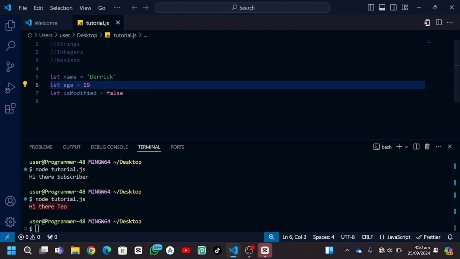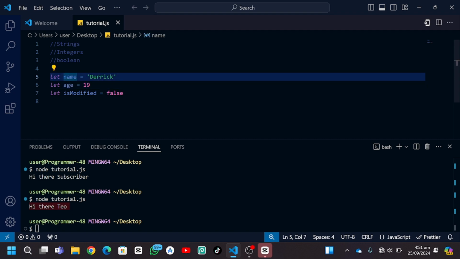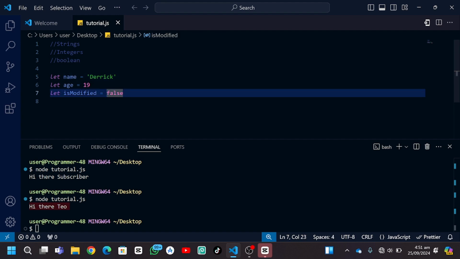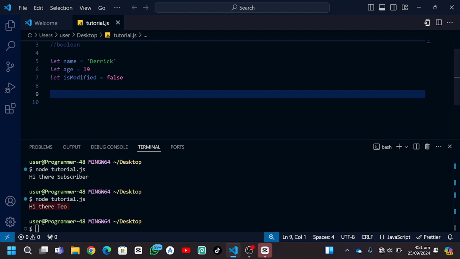If I come to the second line, age, as you can see, is a number or an integer. Then we come to the name, and as you can see here, it says it's a string. So this is basically variable initiation. So let's go to the next keyword, const, and let's see the difference between const and let.